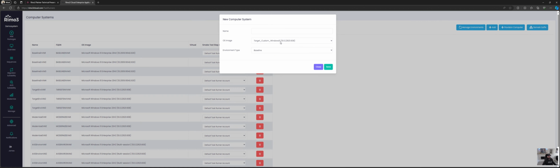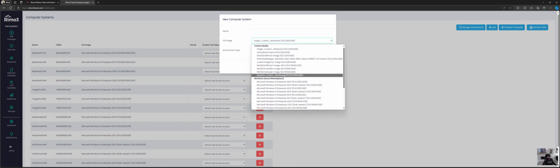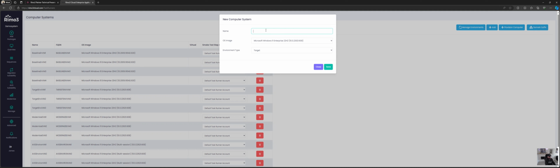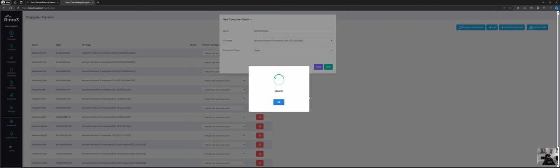Add additional target environments by setting the environment type and setting the OS image. You have to set it the same as the current target environment, so in this instance, Windows 11 22H2. And then you could give it a name, so target environment PM4. Save, and that gives you an additional task runner. So when you trigger the new test, it would leverage all 4 of those.